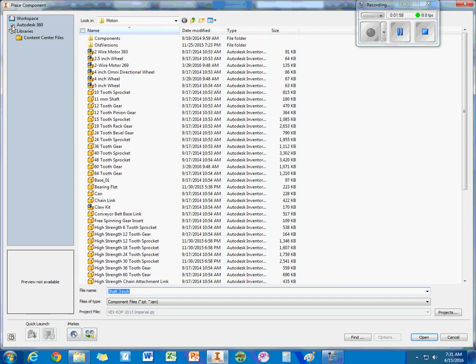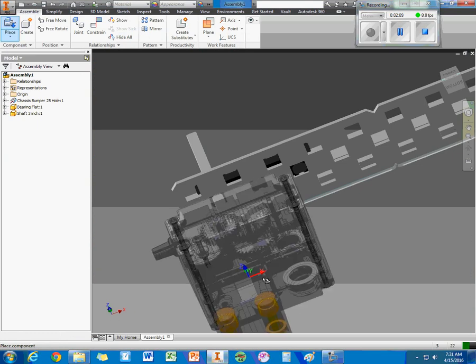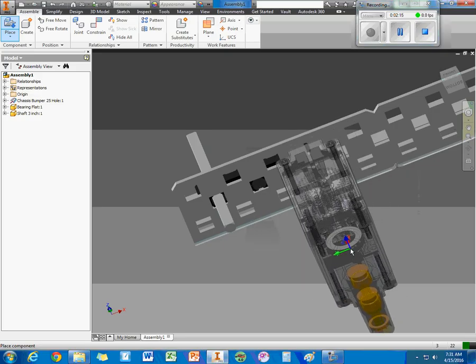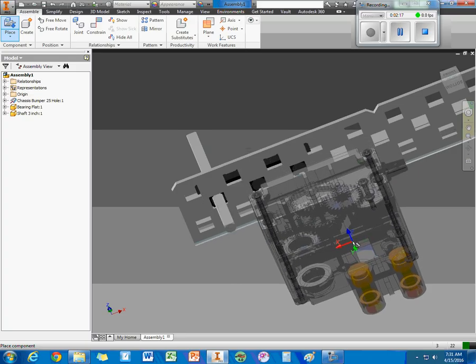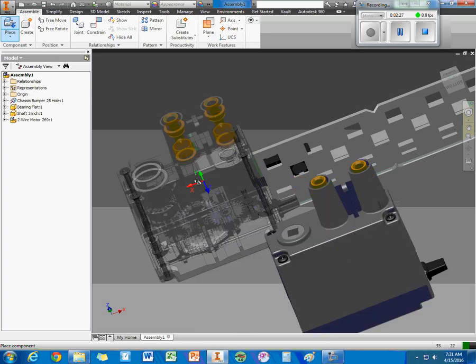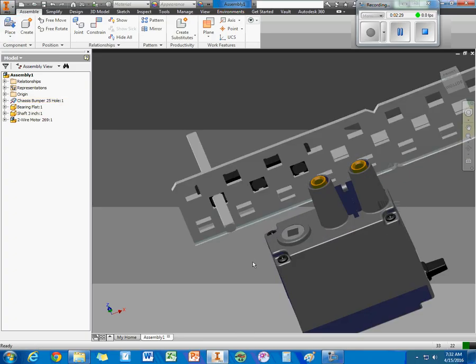Right, now let's go get a motor. In my software, the 269 motor was the only one that was working, so I'm going to use that one, but you can try the 393 motor. Alright, I'm going to rotate this first along the z-axis, and then let's rotate it along the x-axis. Oh, actually, that should be pretty good right there. Okay.